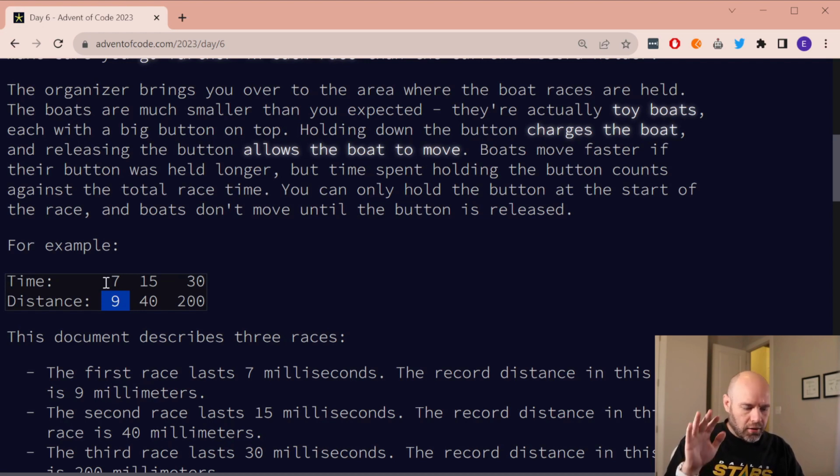You have a button, you hold down the button, and every second you hold down the button, you get an additional meter per second of velocity when you release the button. So if you hold down the button for 1 second, then the remaining 6 seconds of the race, you're moving at 1 meter per second, and you'll cover a total distance of 6 meters, which is not enough to have beaten the world record. So the question is, how many options do you have to beat the world record for each of the ranges?